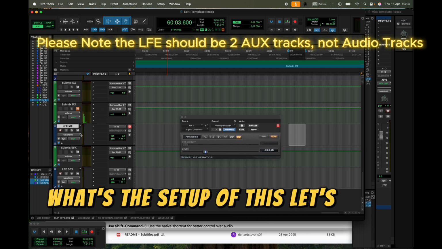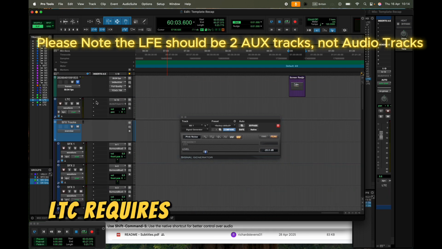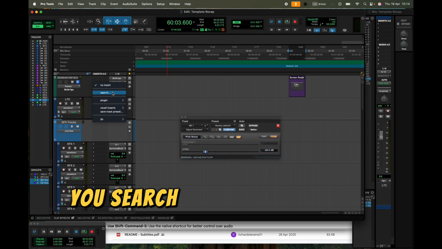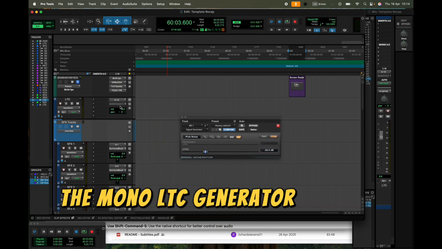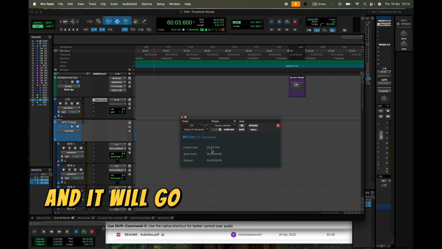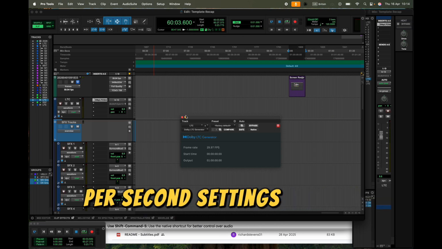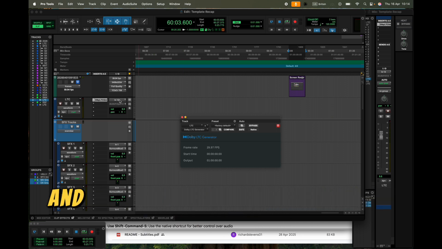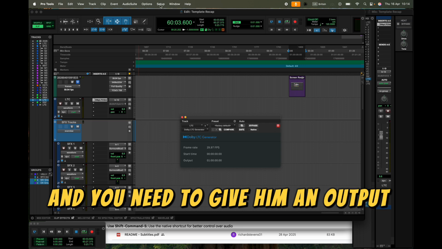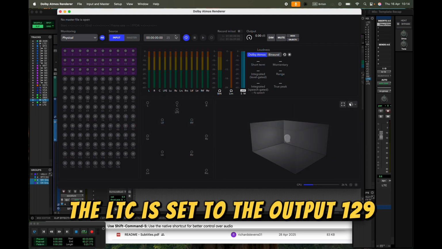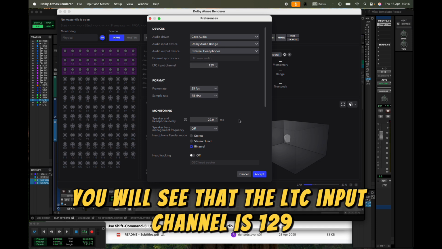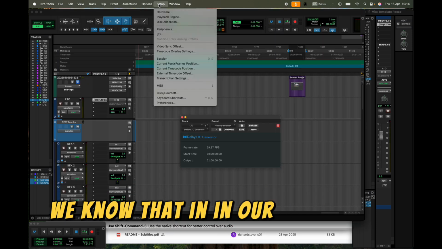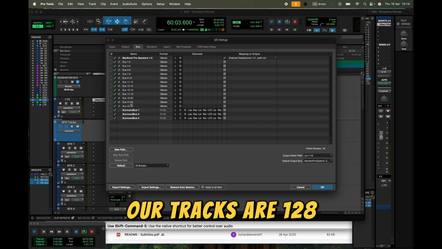What's the setup of this? Let's start from the LTC. LTC requires an insert. In the insert, you search LTC, and you will have the mono LTC generator, and you add it to the track, and it will go automatically to the frames per second setting that is available. And you need to give it an output. Normally the LTC is set to the output 129. In fact, if I go in the preferences of Dolby Atmos, you will see that the LTC input channel is 129. We know that in our Dolby setup, our tracks are 128.